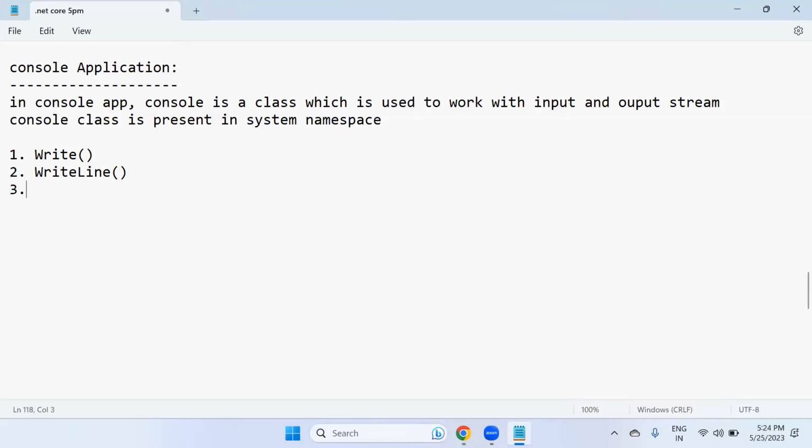Console application and C#.NET is a case-sensitive programming language. So that's what I'm going to use: R capital, L capital here, in ReadLine R capital, L capital; in Read, R capital; in WriteLine, W capital, L capital; in the Write method, W capital. So these are case-sensitive programming language rules. So we are going to use W capital, L capital, R capital in ReadLine, R and L capital.